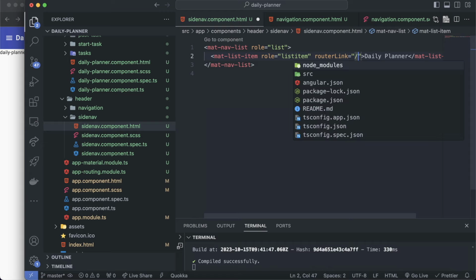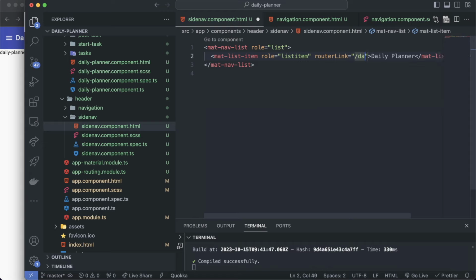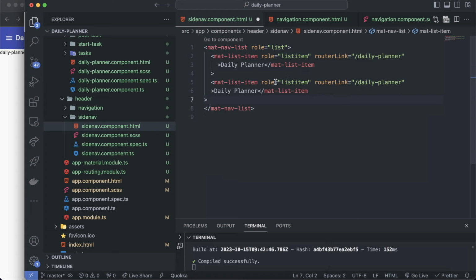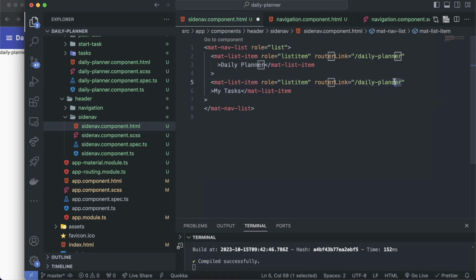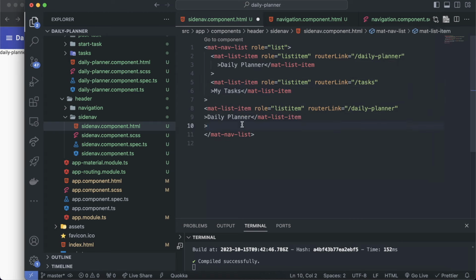So the router link here should go to the daily planner. So we can copy this and repeat this list item. We also need this for our tasks, or you call it my tasks, and this should go to /tasks. And we also need another one.